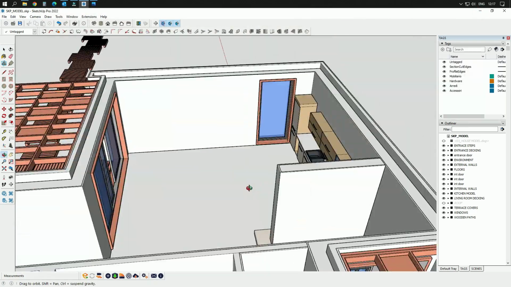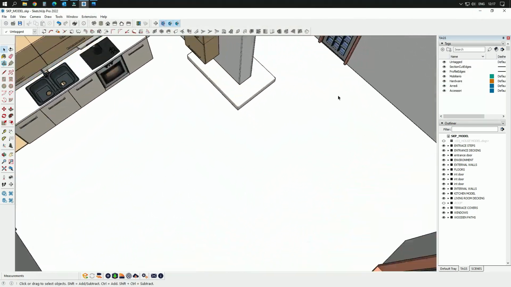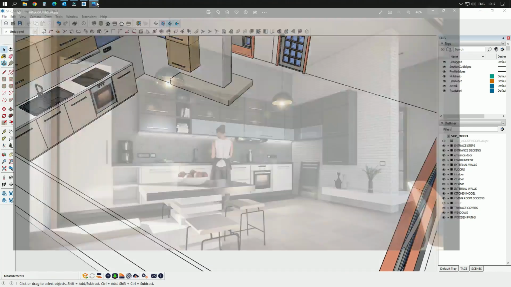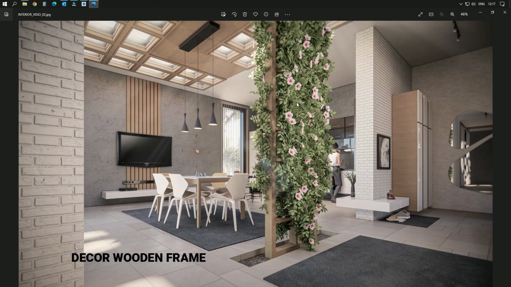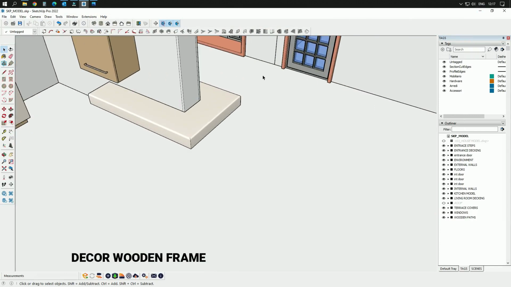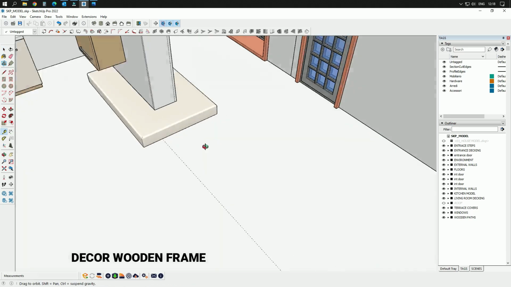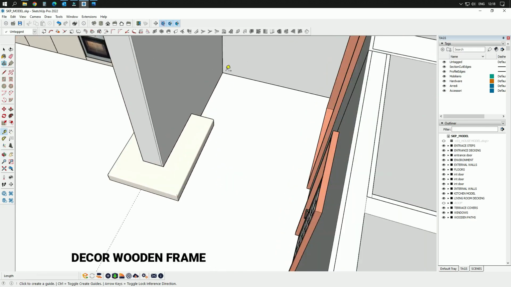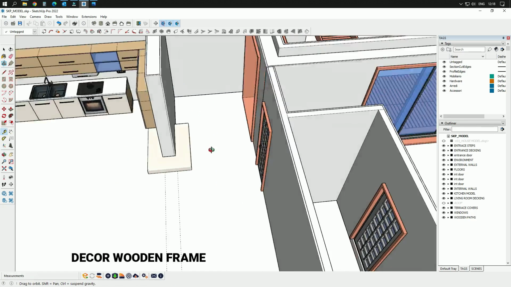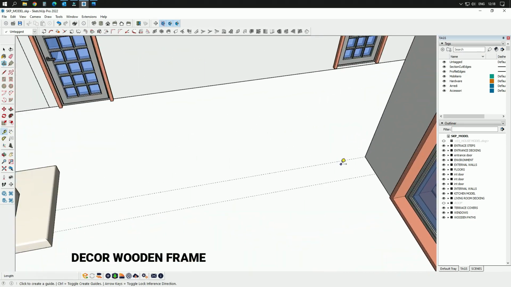At first I will create this wooden frame, wooden element with all the interior green. So in order to do that, at first I will type the measurement tool in order to create some reference lines and to know where exactly this element should be placed on the floor.